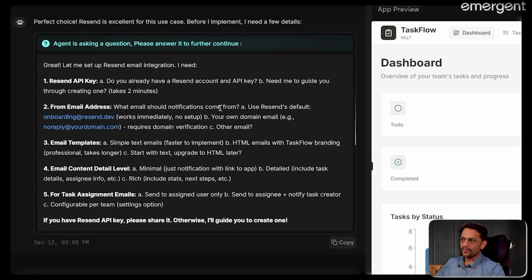From email address: what email should notifications come from? Use Resend's default, which is onboarding.resend.dev. Works immediately, no setup. Or your own domain email, for example noreply@yourdomain.com, which requires domain verification. Or if you want to send via other emails.